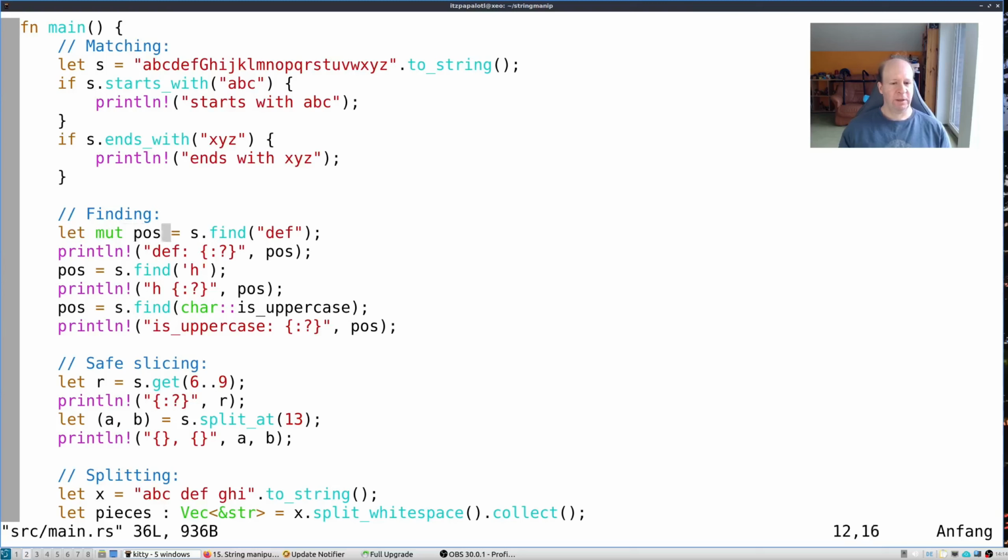Finding stuff. The argument to find is a so-called pattern. A pattern can be a string slice like this here, or it can be a character if we look for a character, or it can actually be a function, for example, like this char is uppercase method. Here I would find the first uppercase letter in the string, which would be that G over here. The result is always of type option usize. Usize is a byte index, and option because when it is not found, then it's none.